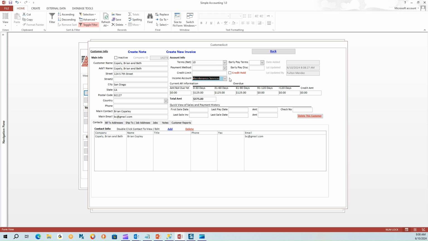Choose the income account that best suits the goods or services rendered to this customer. Again, setting this default income account reduces the time needed to create invoices and ensures consistency of the income account for all invoices and credits created for this customer.